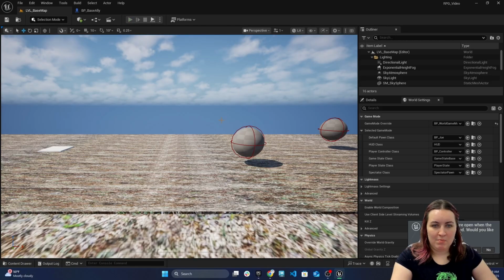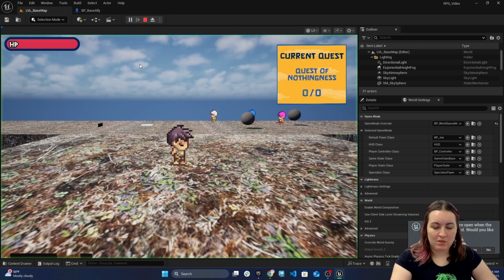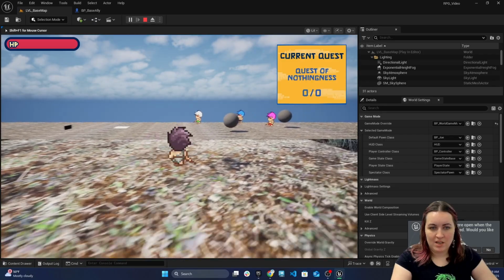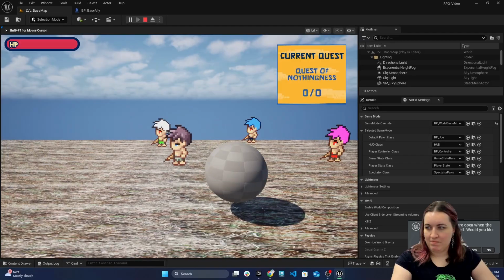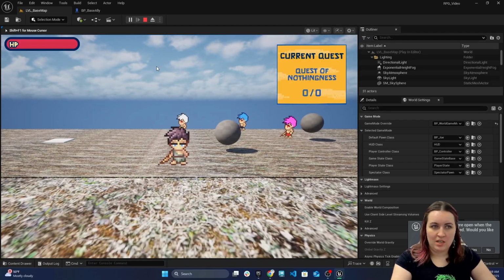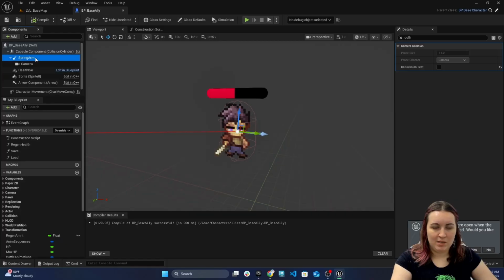And then if I play, I should be able to go behind objects and not have that weird collision test happening. So make sure that you have that spring arm selected, search for collision, and turn that do collision test off.